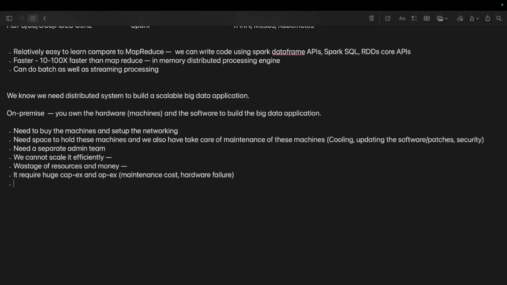And the last thing is no recovery option in case of disaster. Because if you have some disaster in the area where your on-premise setup is installed, then that whole setup will be destroyed, there will not be any recovery, and you will lose everything there. Okay, so this is the on-premise thing.